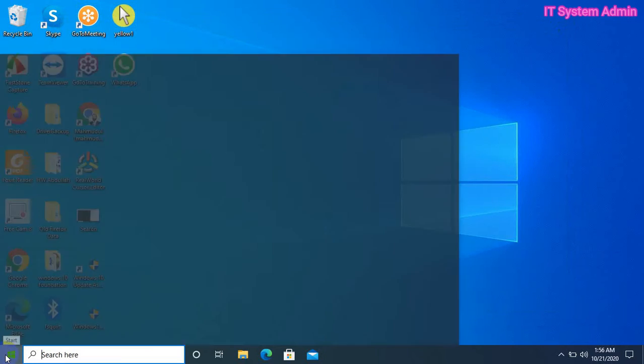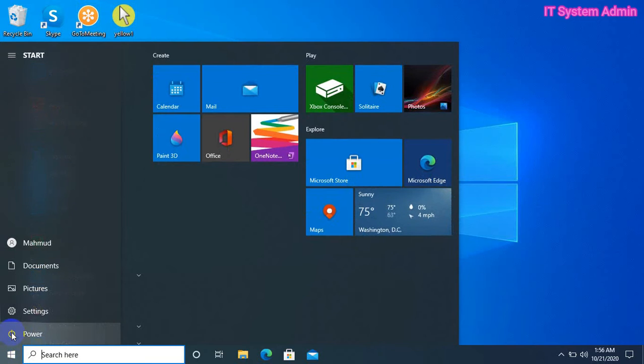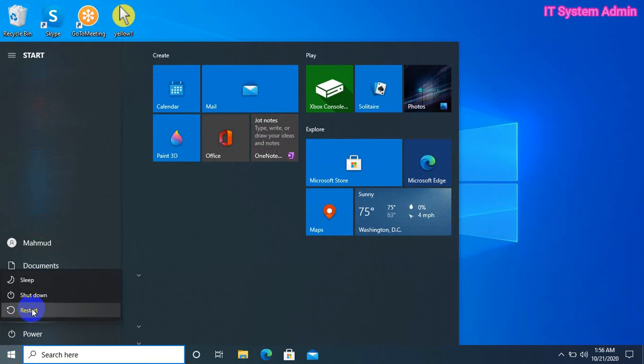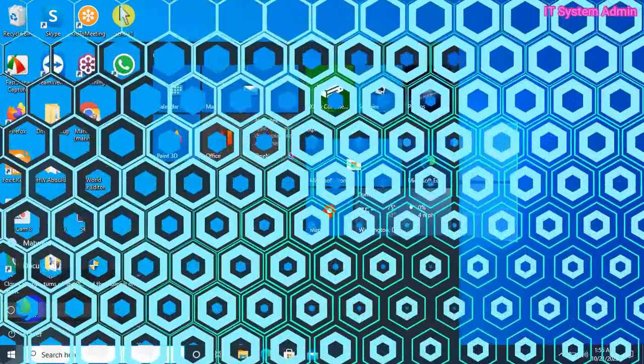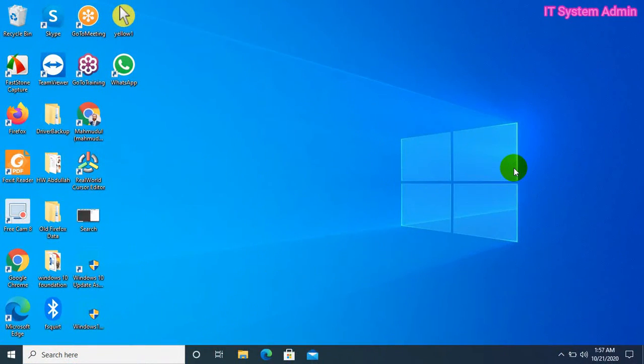Now restart your computer. Hope after restarting your problem is solved. If your problem still persists, go to method number 2, rebuild the index option.